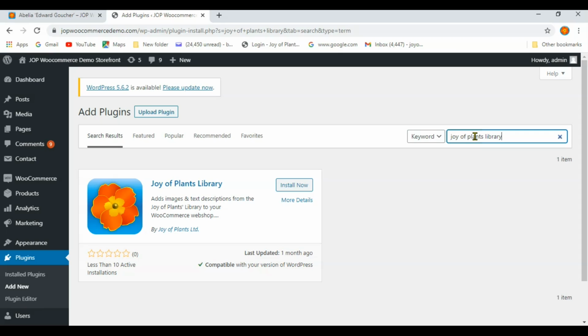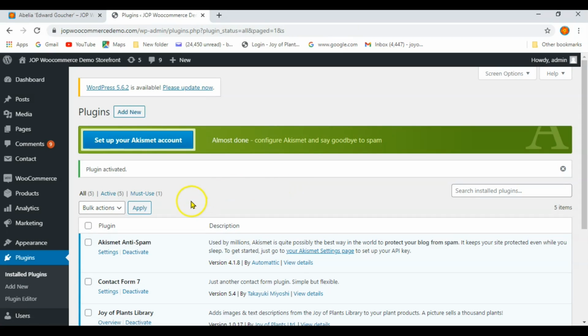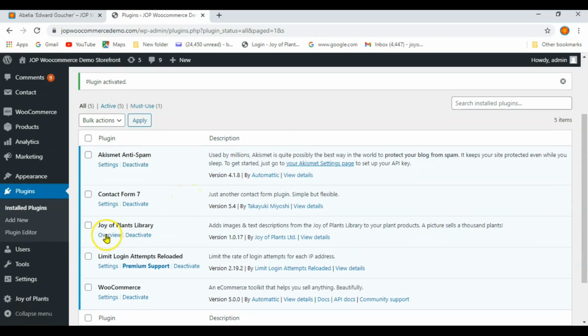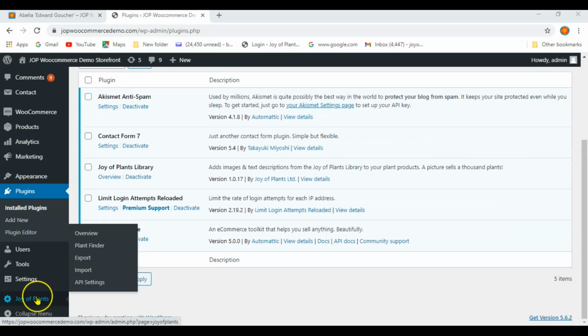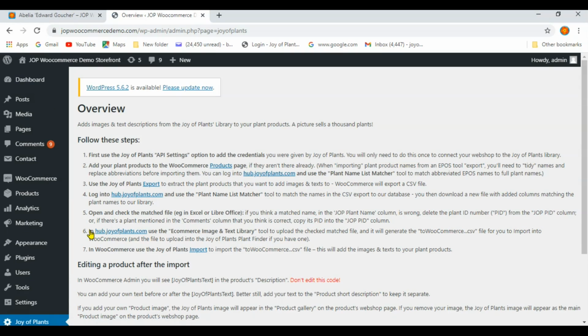Click Install Now. Then click Activate. Scroll down and we can now see the Joy of Plants library in the list of installed plugins. And in the menu bar on the left, you see there's a new option for Joy of Plants. The overview page gives you instructions on how to use the plugin.